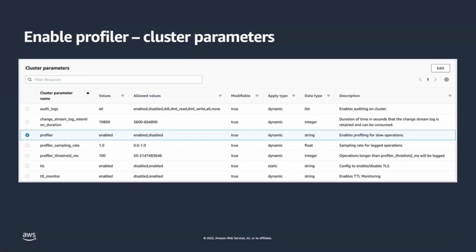Now, enabling it is a two-step process. The first step is setting a cluster parameter group profiler cluster parameter value that you see here. That needs to be enabled. Now, in order to modify cluster parameters, you do have to have a custom parameter group. So you may need to create one if you don't already have a custom parameter group. And since it is at the cluster level, this is going to apply to all instances and all databases in the cluster using this parameter group.